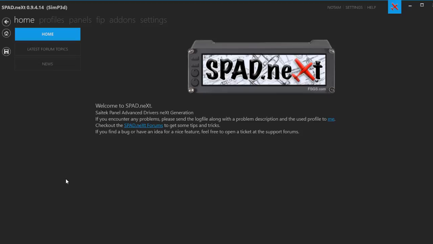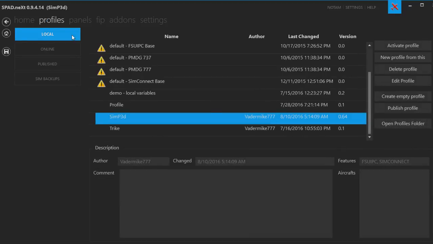Now, to start out, the quickest way to import all the settings that I have, because there's tons of configuration changes in there, is with the online snippet. Before you do that, go to Profiles here. Select the profile you normally use. In my case, I'm going to use the Sim P3D. And go up here and go New Profile from this.